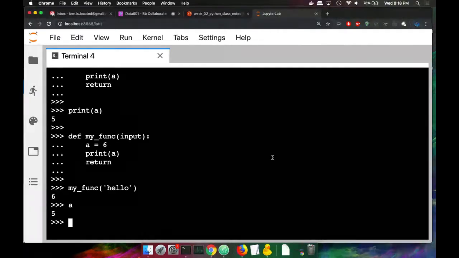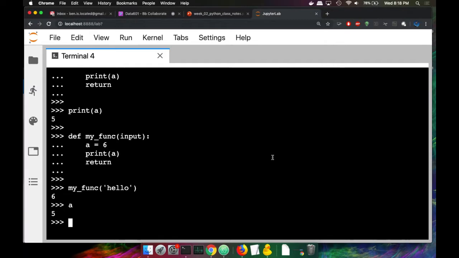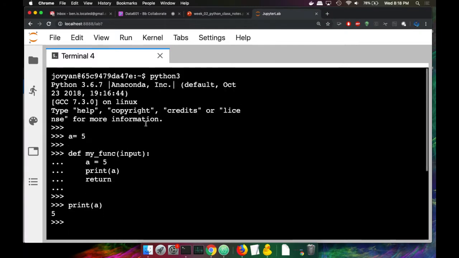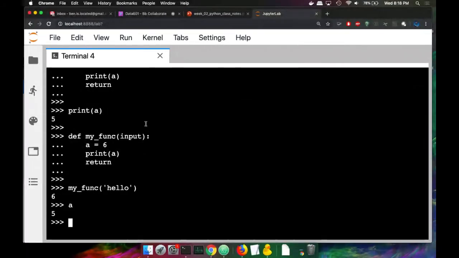That's that word scope that I was talking about. That's the implementation right there. So we have this. You can't see it quite, but I made a mistake. Up here we had the variable a equals 5. In the function we had the variable a equals 6. Now we've got a print statement, we get back 6, but then we look at a is 5.